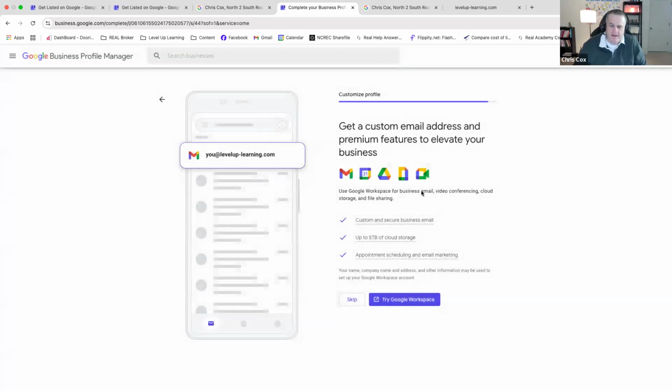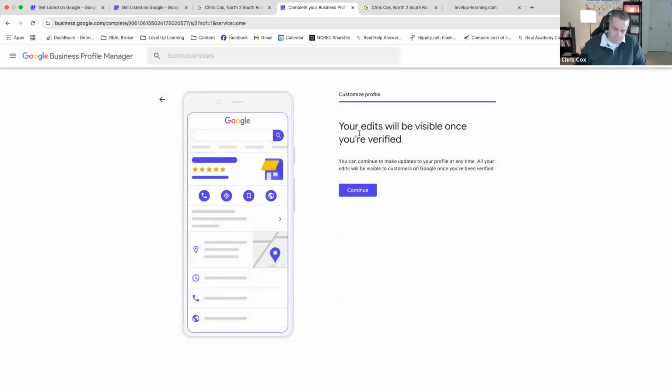And then this is, if you wanted to get 100% of a profile set up, they would prefer, of course, because it's Google, that you actually set up a custom email address specifically for the name of the business. I'm going to go ahead and skip that for now. Your edits will be visible once you are verified.